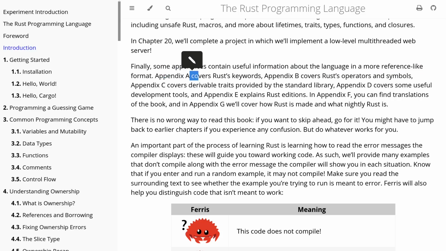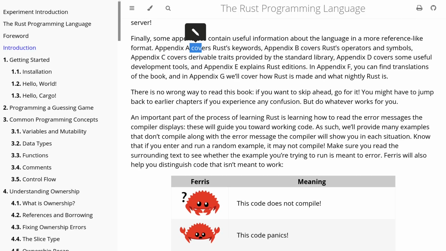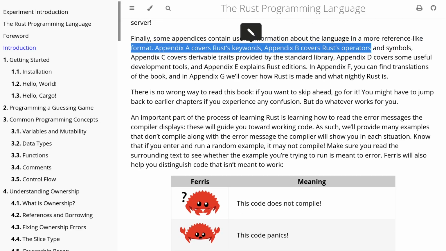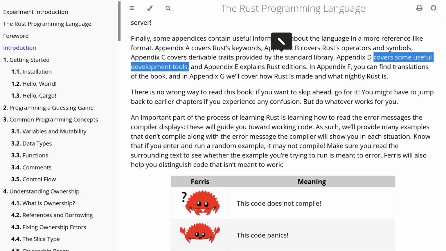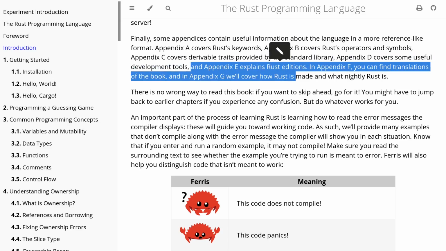Appendix A covers Rust keywords. Appendix B covers Rust operators and symbols. Appendix C covers the derivable traits provided by the standard library. Appendix D covers some useful development tools. Appendix E contains Rust editions.